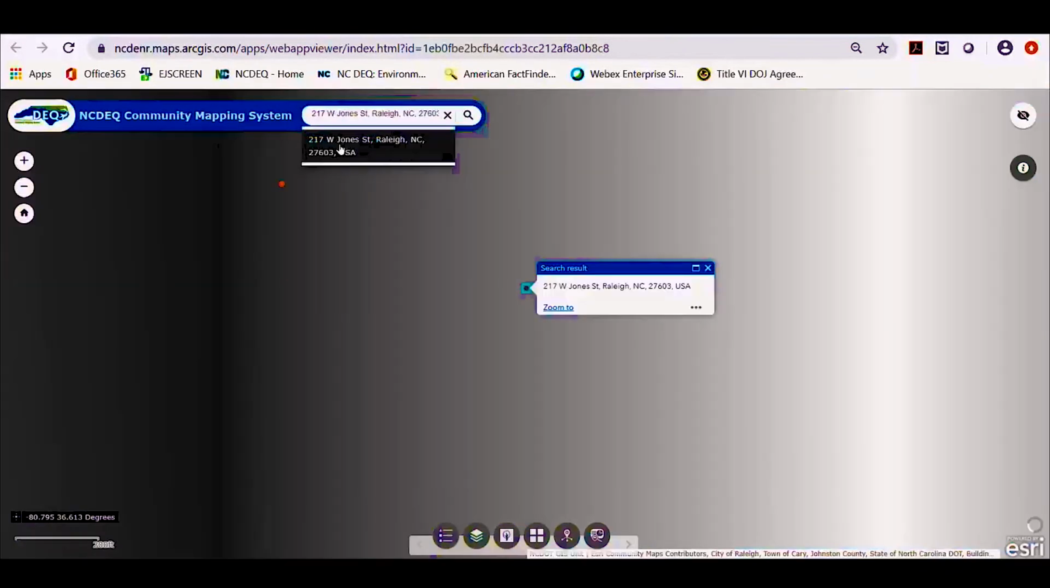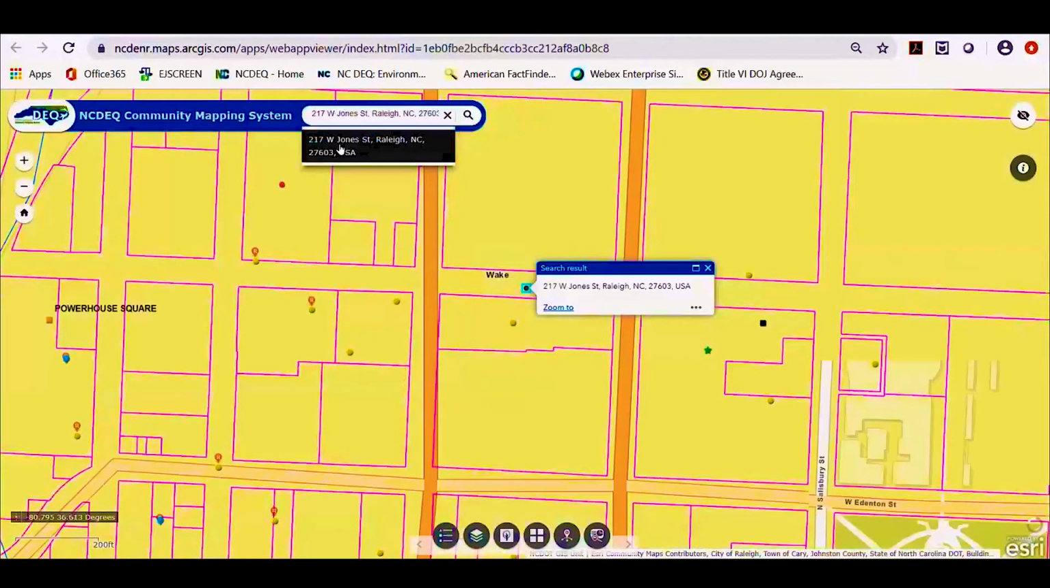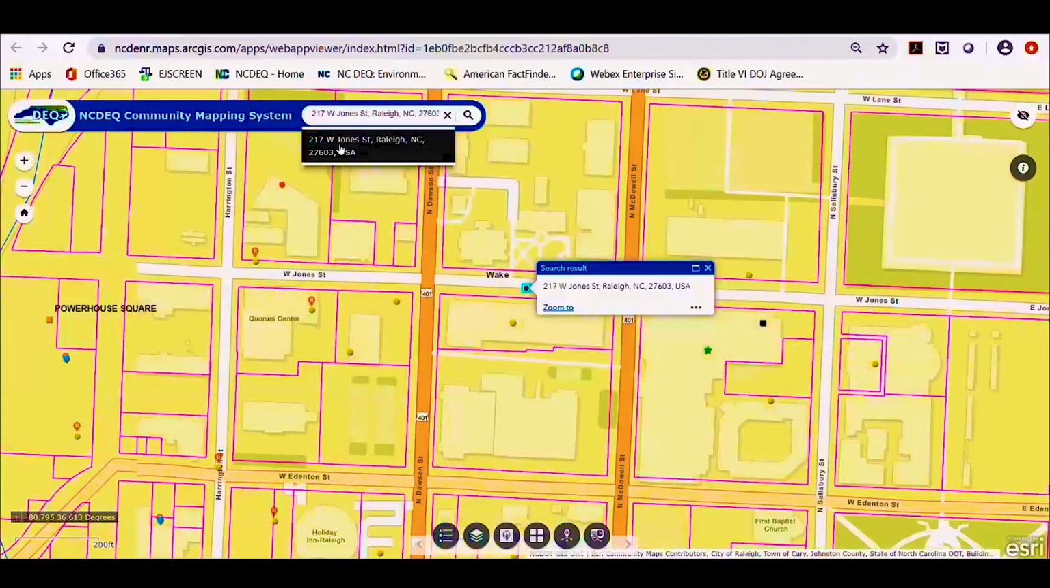The map will zoom to that address, and at this zoomed in scale, you can see the various facility, permit, and incident layers included in the mapping system. These are shown by different colors and shapes. To see what color and shapes belong to which permit or incident type, you can open the legend, which is at the bottom left of the toolbar.